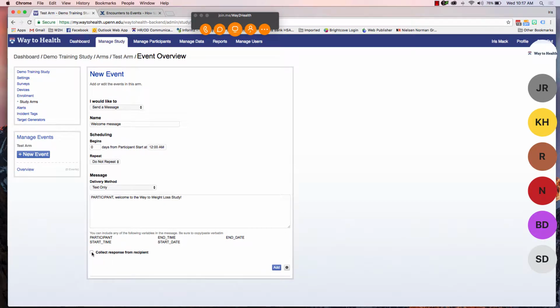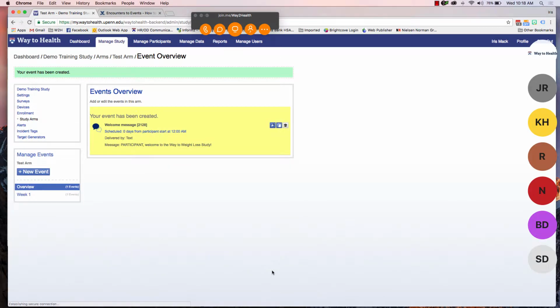Yeah, we don't want to do that right now, so we're just going to leave that unchecked, but just so you guys are aware what that setting does. Great. And then I'll click add. And you can see it's loading here.